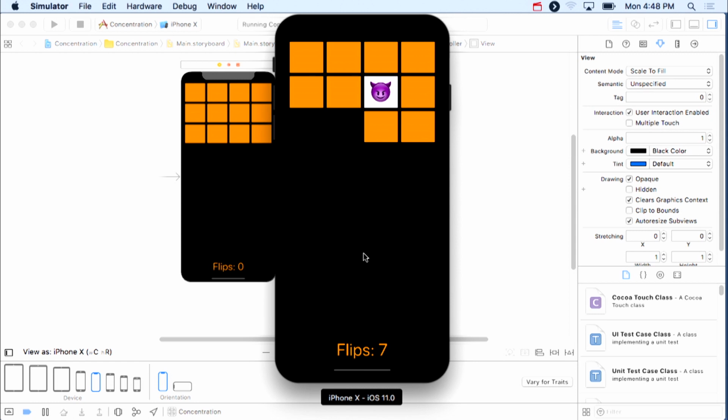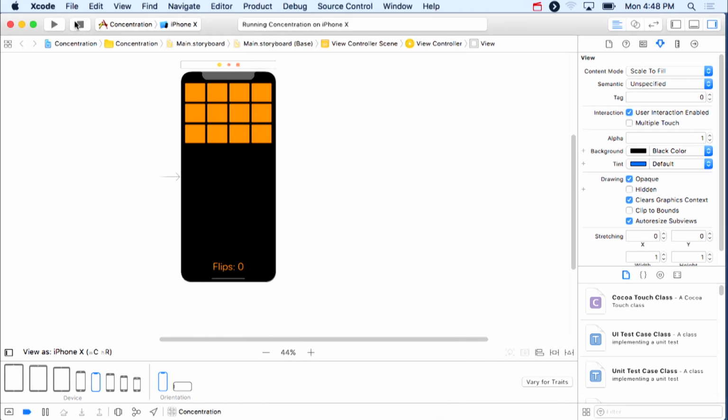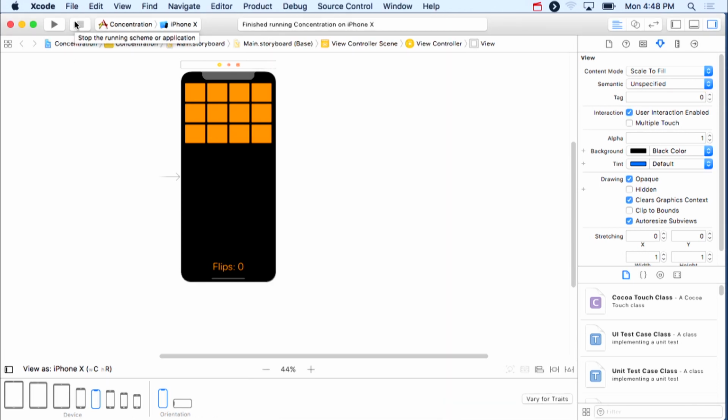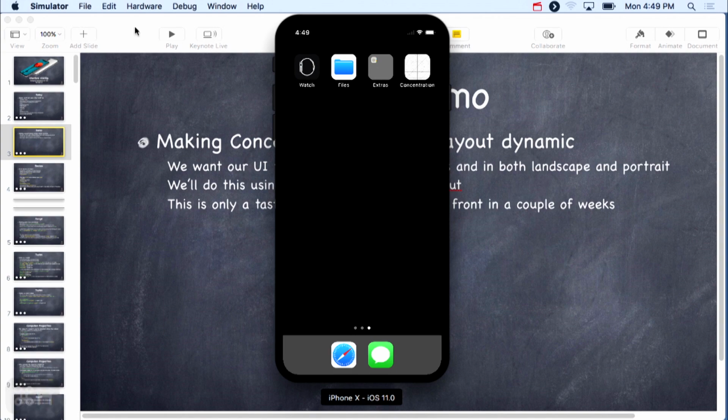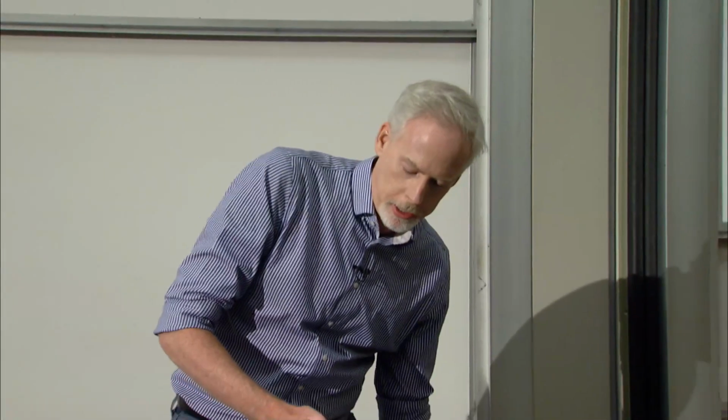Got it? So like I say, this is just a teaser of this constraint stuff. It's a very powerful system for doing these constraints, and we'll talk all about that, like I said, in about 3 weeks. Okay, back to the slides.